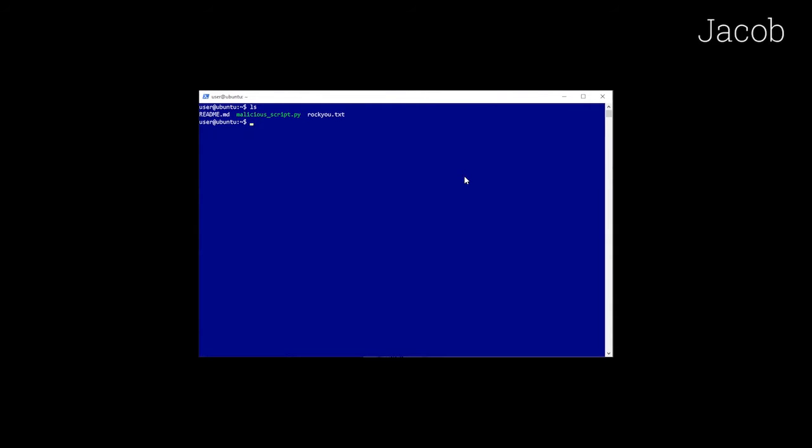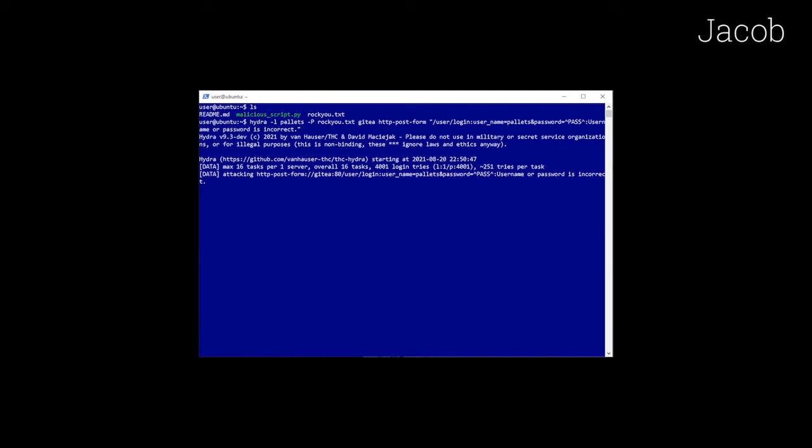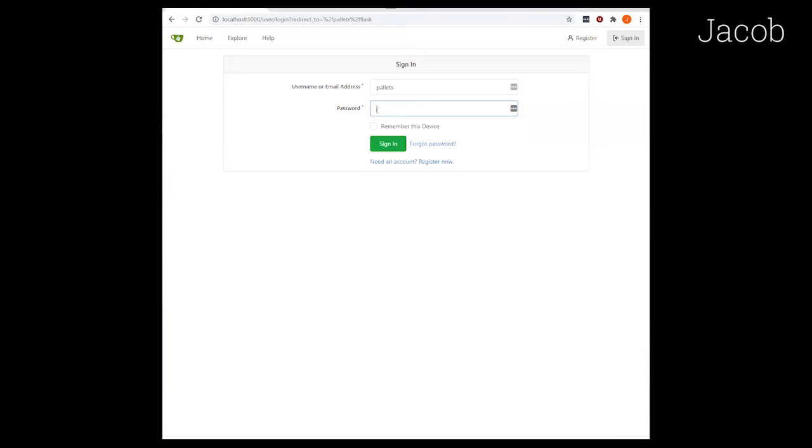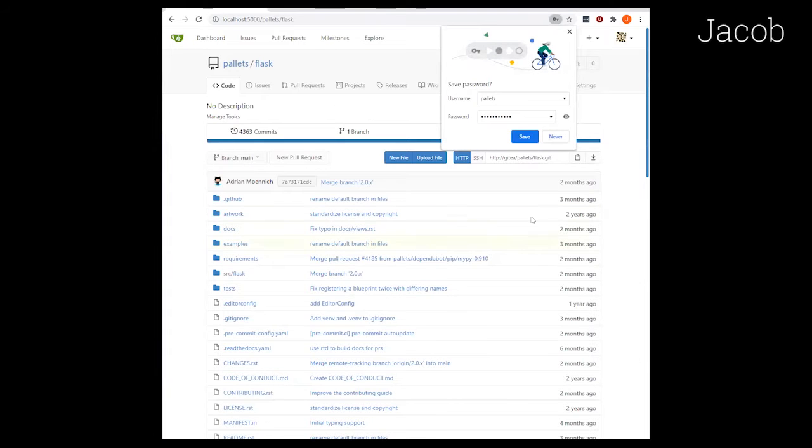Here, I'll execute a somewhat complicated command that performs the password crack we need. The steps to take and the details of creating this command are gone over in our code lab. And after about a minute of brute forcing, I managed to find Pallet's password. It's pretty weak.